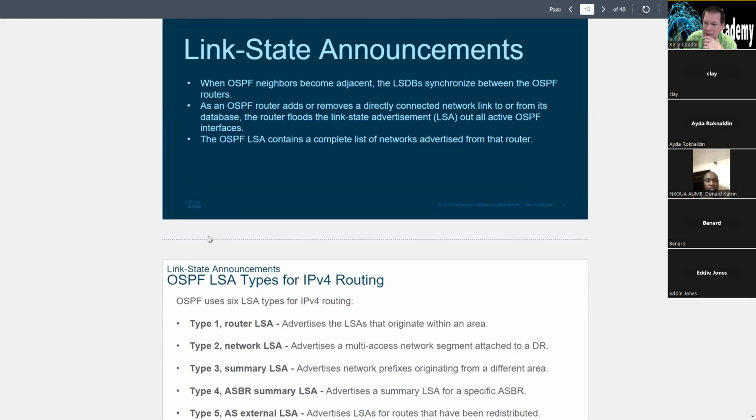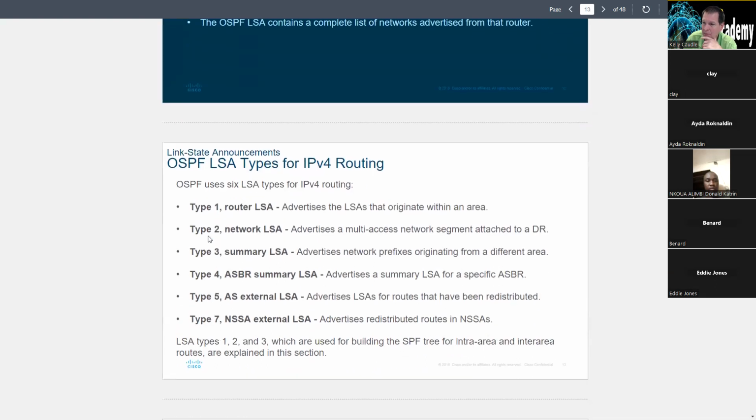So how about these link state advertisements? What types do we have? There's actually more than this, okay? But the ones we're going to focus on primarily are these 6. There's a type 1, which is a router LSA. And this is every router in an area advertises its directly connected links as a link state. So those are link states. So link state advertisements, type 1 router LSA.